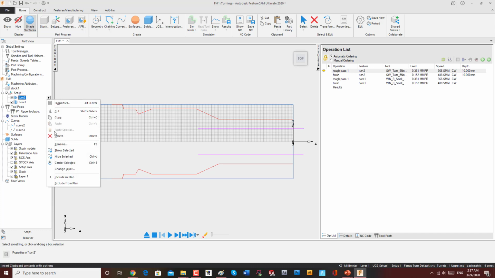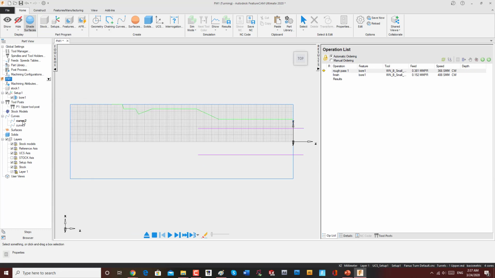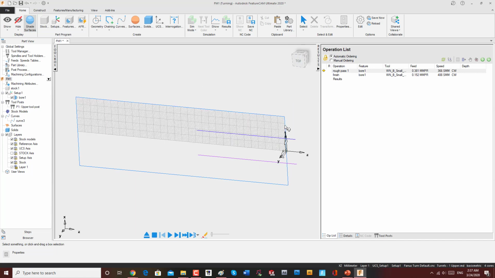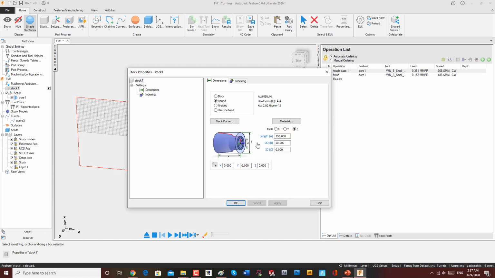This turning, delete. What about this curve, the first one? Also delete. What about this arc? Delete. Okay, so I only have raw material. And it is big, it's from here to here. Or you can change the stock. As an example, I want the stock to be outside diameter.